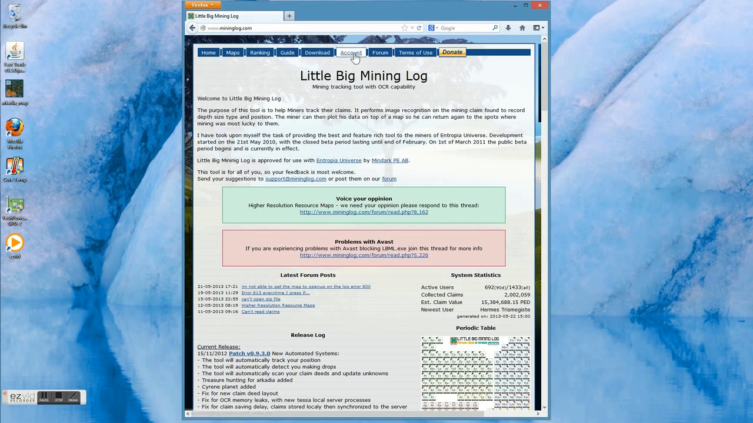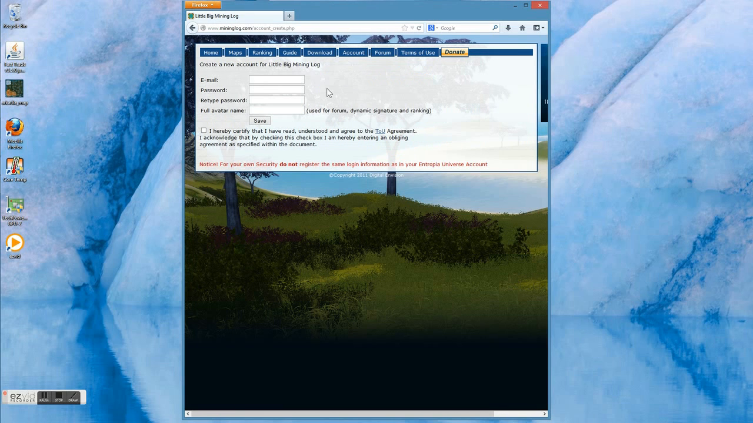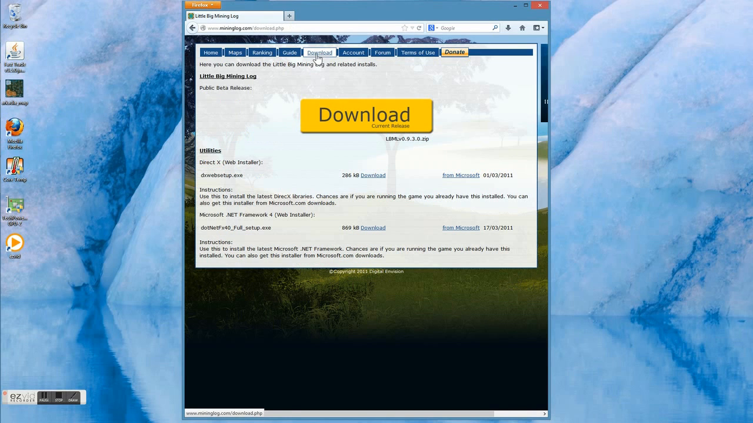First thing you want to do is sign up for an account and download the installer. Actually, I don't think it's an installer, it's just a zip file. If you need to download DirectX or Microsoft .NET, I believe it will prompt you to do that when you need to.